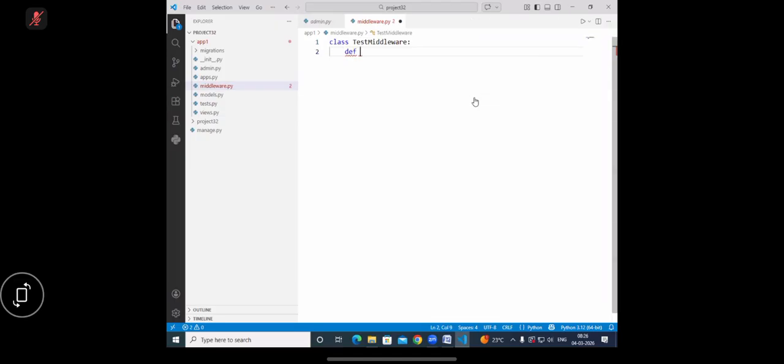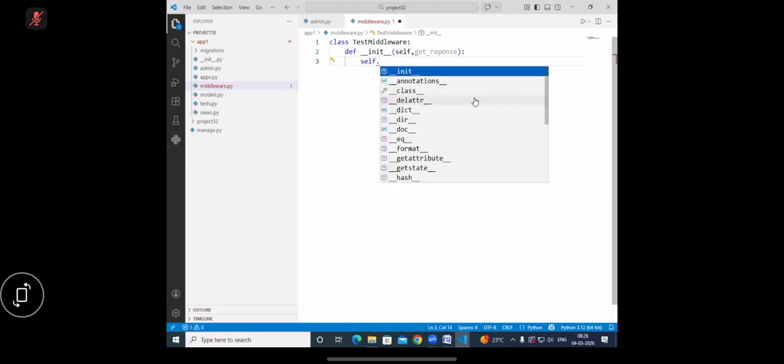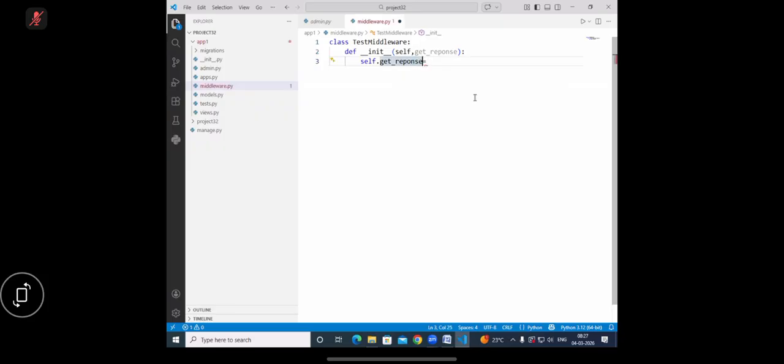In this, I'm writing a constructor, and this constructor is having one parameter, but this parameter can be anything. So don't think that you have to give get_response only. self, comma, I'm assigning it to one instance variable, and the name of the instance variable is get_response, and get_response is an object. It is the name of the object. Anything you can give it.